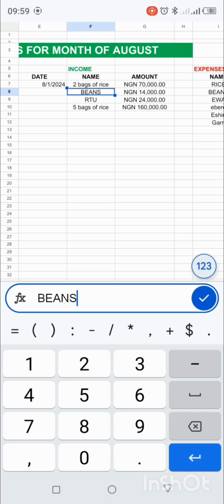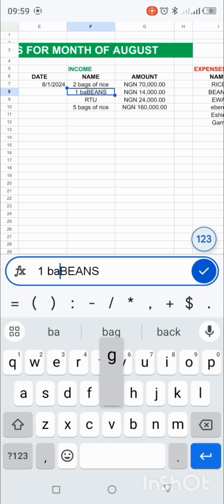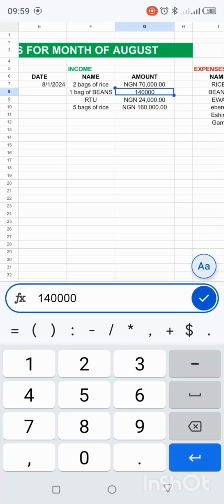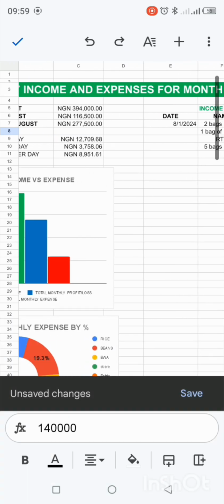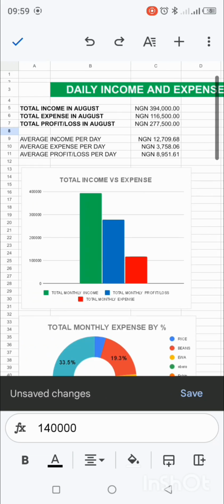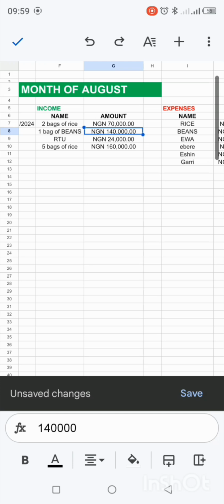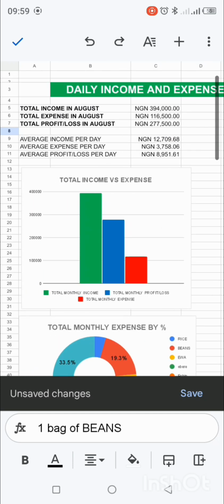Then let's say you sold a single bag of beans, and let's say that is 140,000. Then you press OK, and you observe that the income has changed from the amount that was there before to 394. This total income is the summation of everything that is there. You see the total income in August is showing 394.